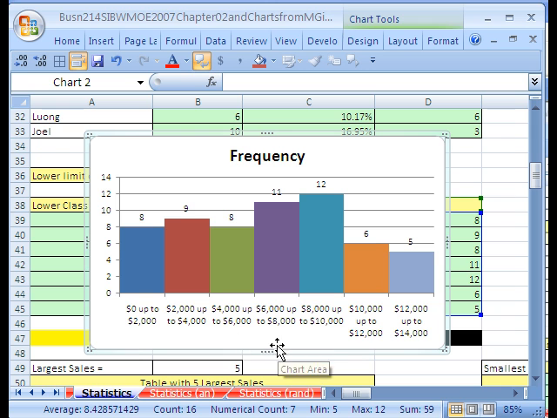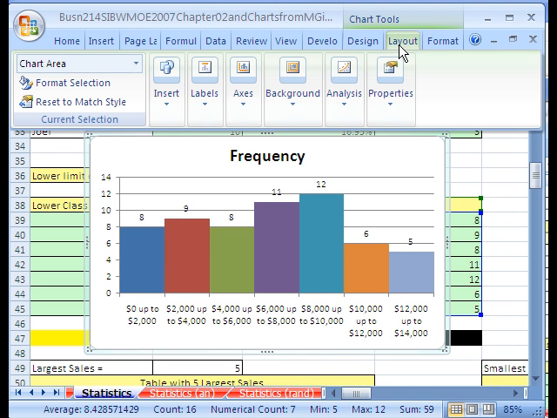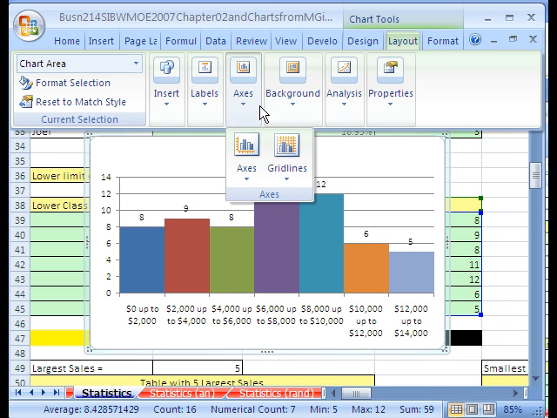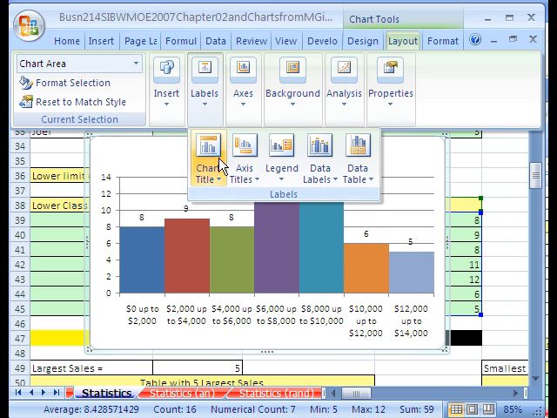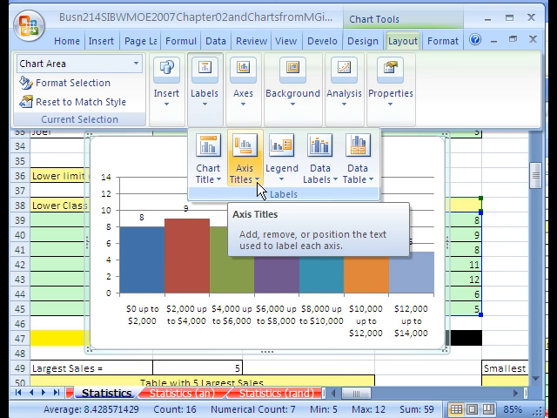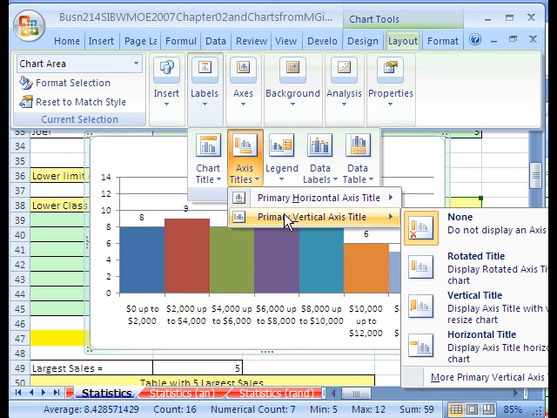We need to add labels because on a chart, you need to let the person know what this is and what this is. So I'm going to go back up to Layout, Context Sensitive Chart Tools ribbon, and click on Labels. Axis titles, because these are the axes, X and Y, the horizontal and the vertical. I'm going to click on this, and we're going to do vertical first. I'm going to do this one right here. That means the words will go that way.